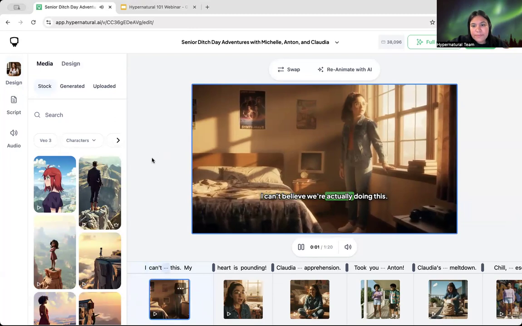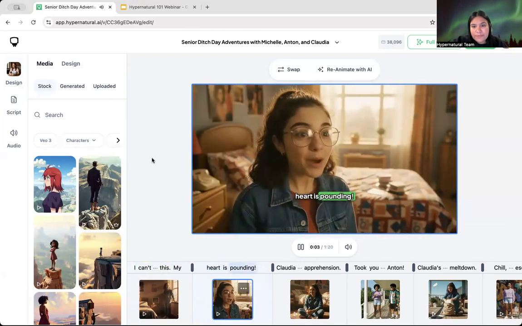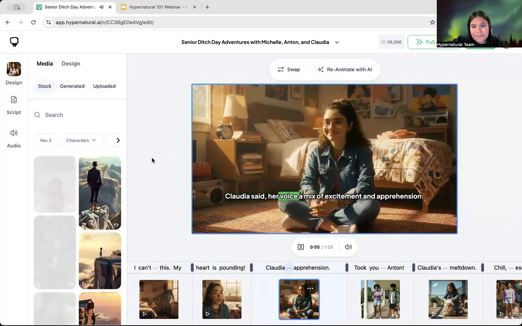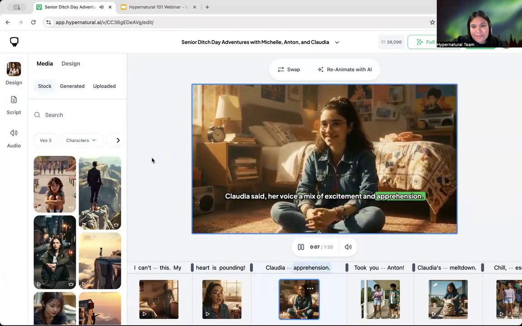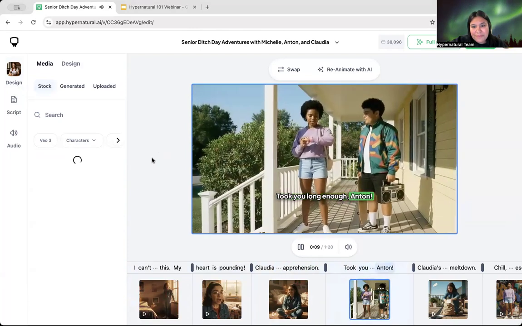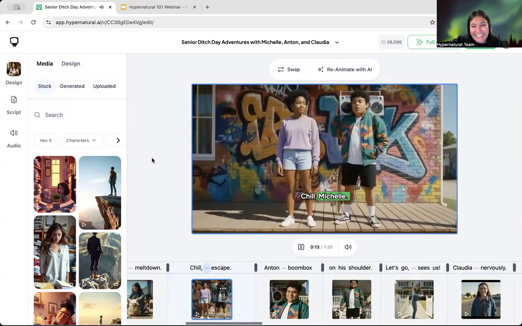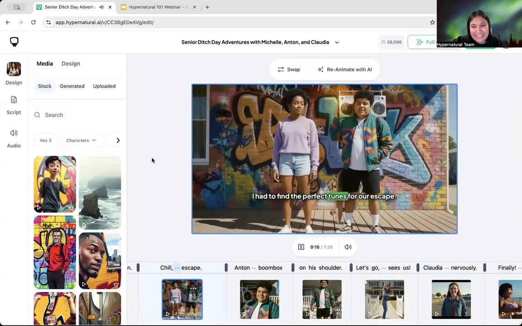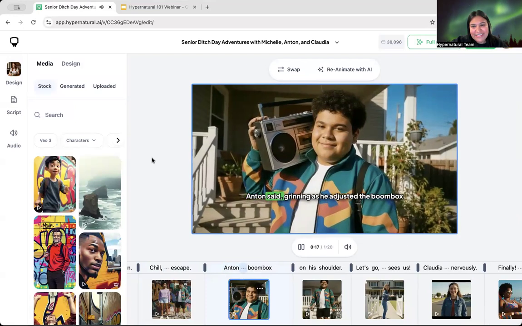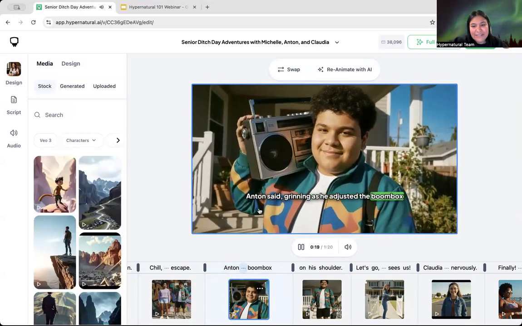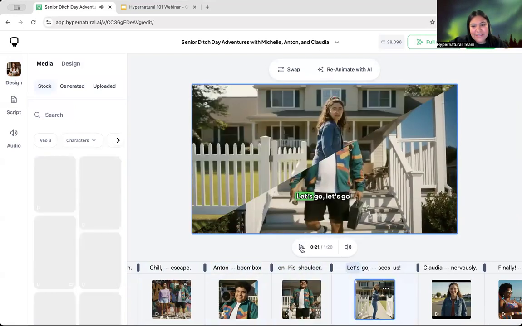I can't believe we're actually doing this. My heart is pounding, Claudia said, her voice a mix of excitement and apprehension. Took you long enough, Anton. Claudia's probably having a meltdown. Okay. Chill, Michelle. I had to find the perfect tunes for our escape, Anton said, grinning as he adjusted the boombox on his shoulder.